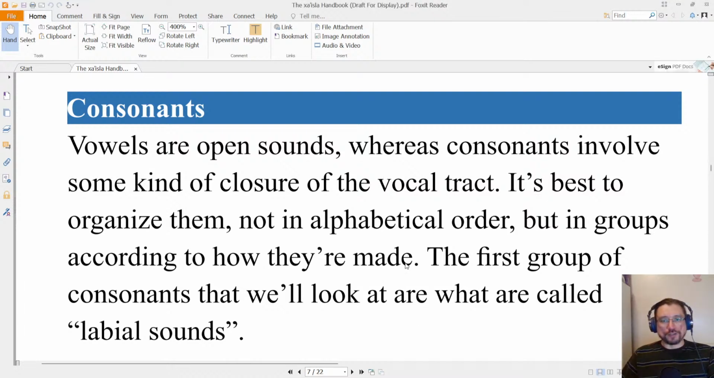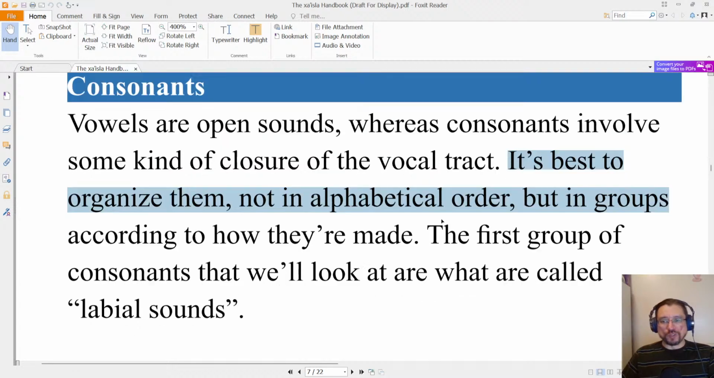So we're going to start looking at consonants in this section. I've written a little bit of an introduction here. It says vowels are open sounds, which we saw in the previous video, whereas consonants involve some kind of closure of the vocal tract. Earlier on, we saw a diagram of the vocal tract with all the different parts that produce sound. It's best to organize them not in alphabetical order, but in groups according to how they are made.